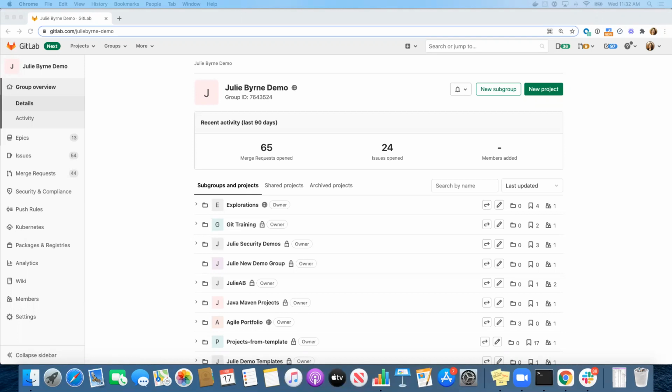So I want to create a quick video on how to use group level project templates, how to set up some templates and then use them to create new projects that have configurations already set. This is going to make it easier for new teams getting started. They don't have to go and set up everything from scratch.